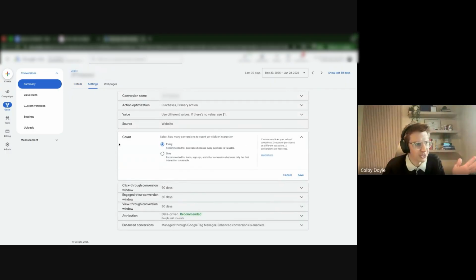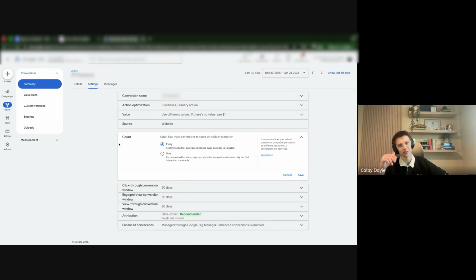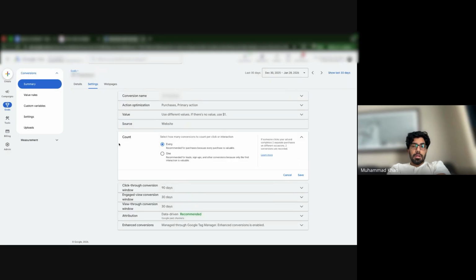So this is a purchase. You want to track every purchase. But like Osama was saying, with a phone call, someone might call you 3 times in the same day from the same phone number. You don't want to count that 3 times.